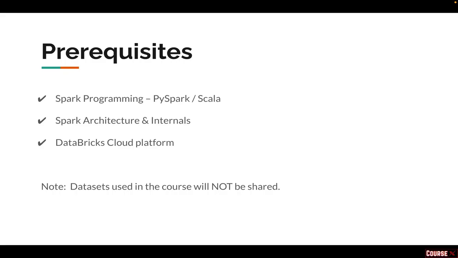Let's now have a look at some prerequisites of this course. First of all, you should know Spark programming. So as I mentioned, this course is not for teaching you how to code in Spark. You should be familiar with Spark programming, either Scala or PySpark. Next, you should be familiar with Spark internals and architectures. That means the clusters, drivers, executors, jobs, stages, tasks, how the job execution happens, all these things you should be familiar with. And the next one is you should be familiar with Databricks cloud platform as well, because we will be running the experiments on Databricks.